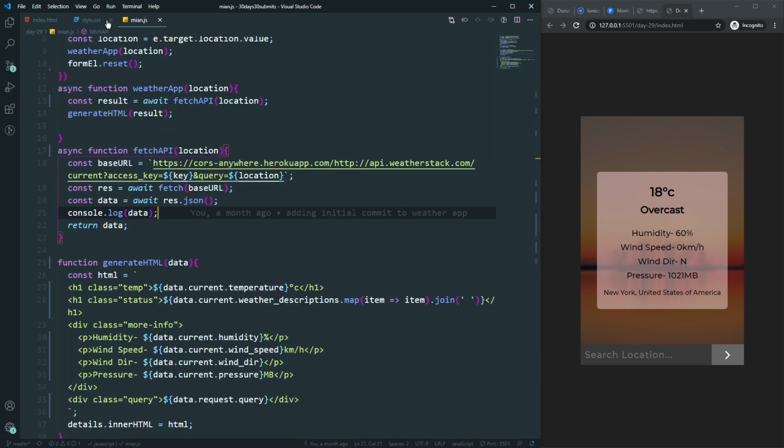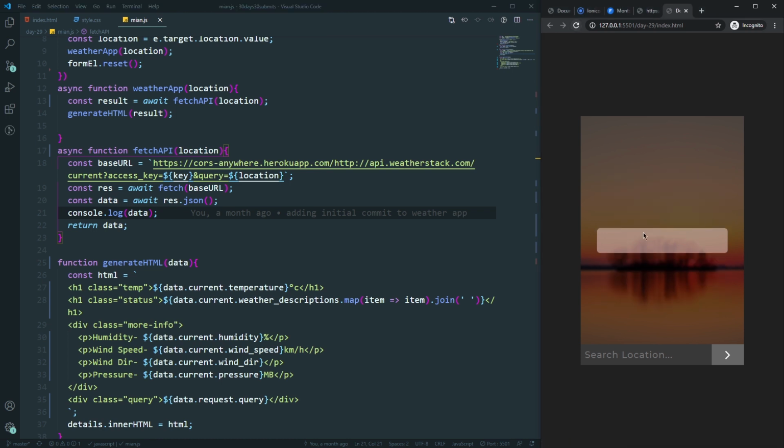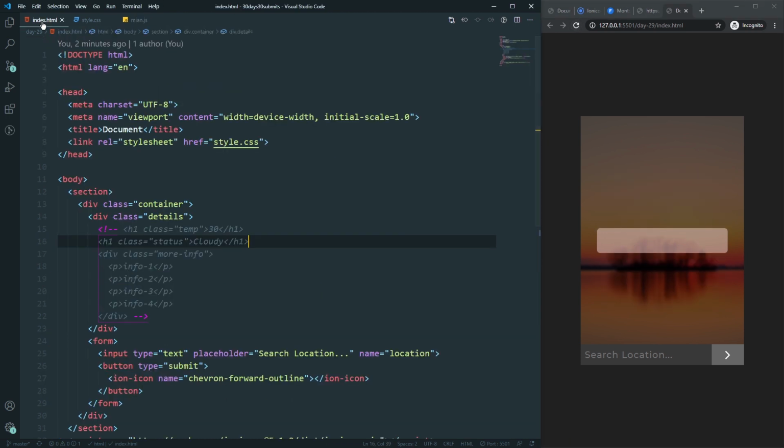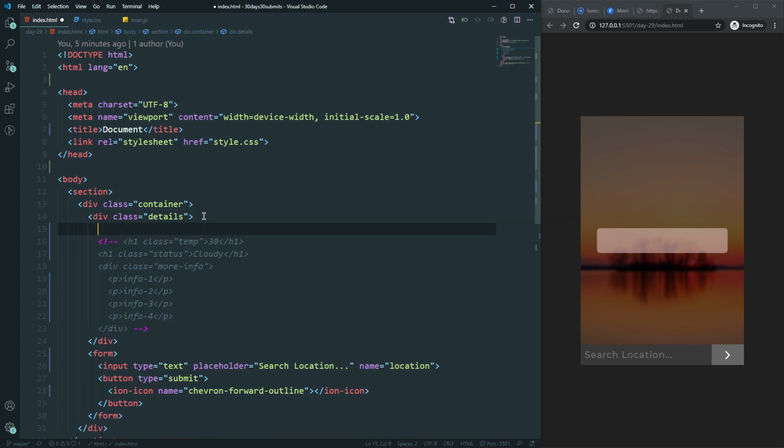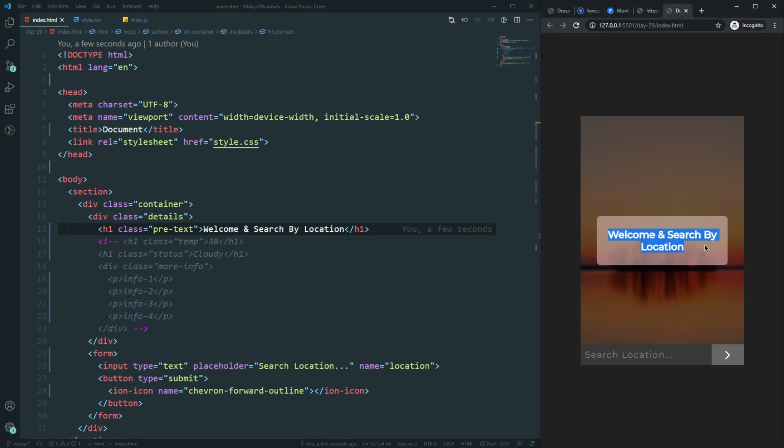Do I need anything else? Actually I do. In the initial stage, when someone comes to the app for the first time, we have this blank div. We can use it with a welcome message here. So let's have an h1 with a class of pre-text. Now you can see we have this nice welcome text, and you can search the location that you want to get the weather information for.